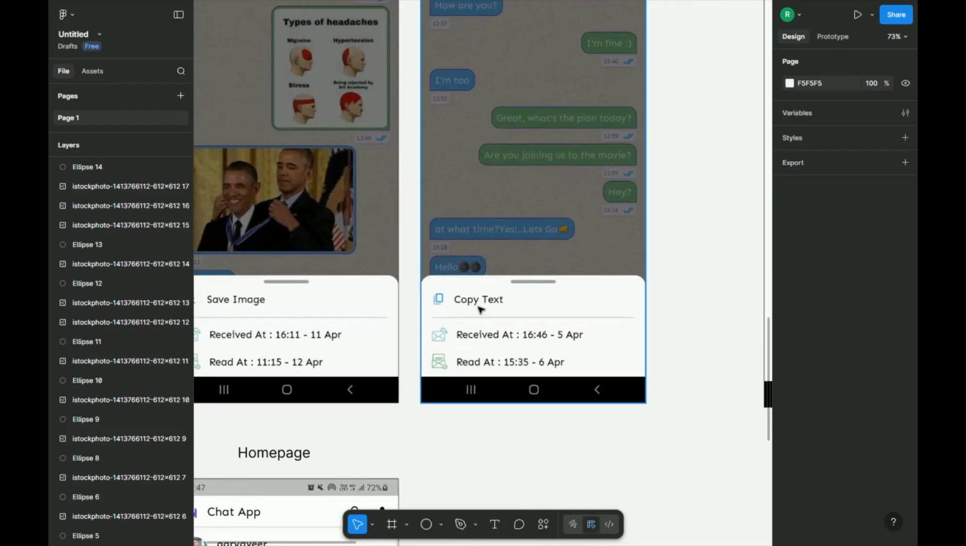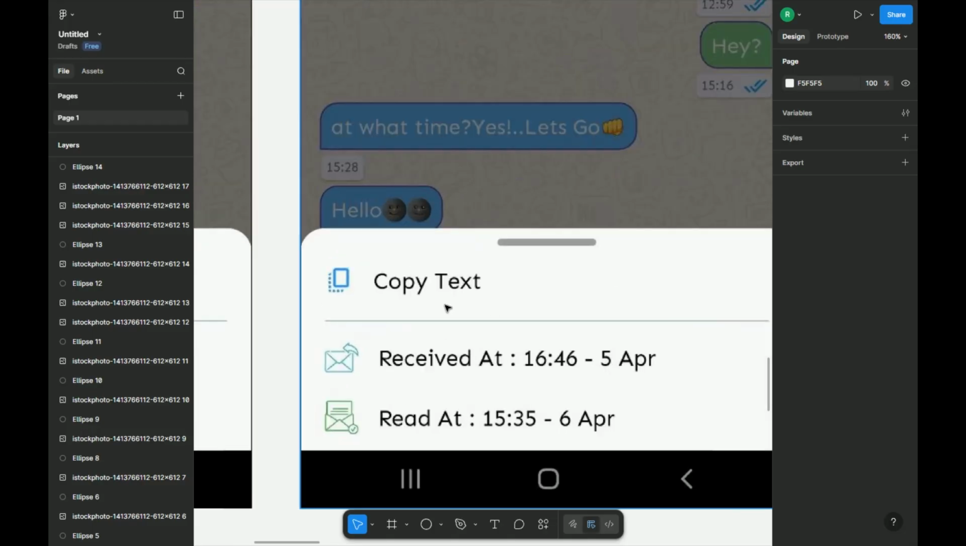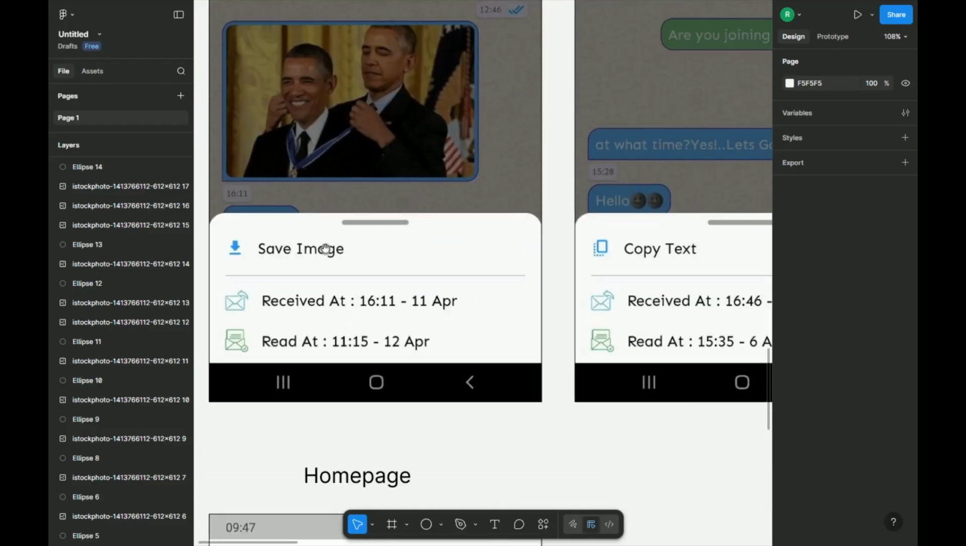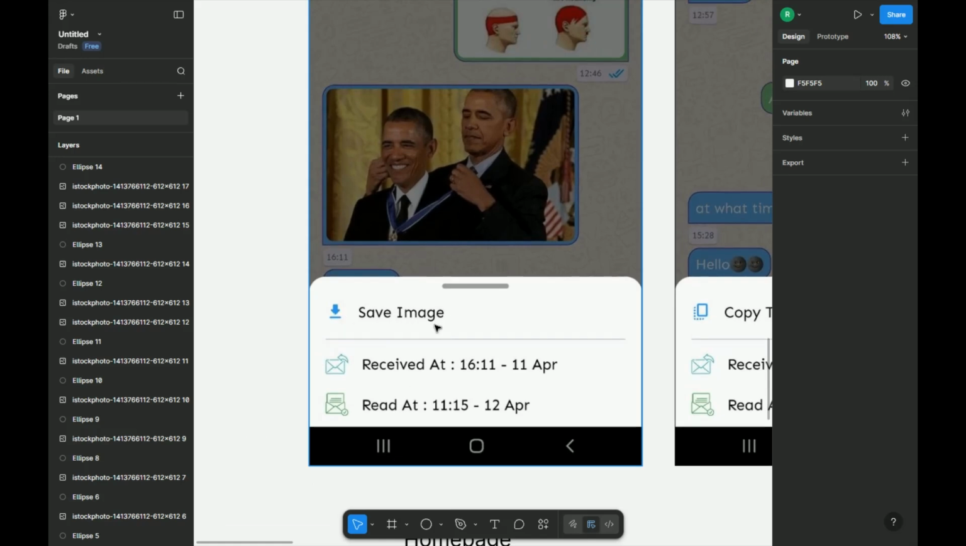When you see the text, there will be a copy text option, and when you see an image, there will be an option to save the image.